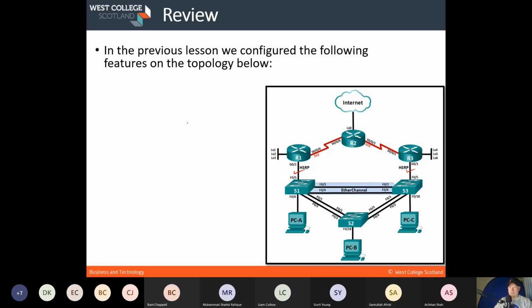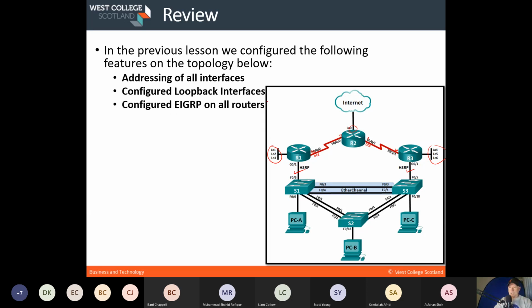So in the previous lesson, we configured the following features on the topology below. We addressed all the interfaces, so this interface here, here, here, and here. And we also did all of the loopback interfaces. So you get 3 here, 3 here, and you did one for the internet, just a loopback interface to simulate the internet. Configured the EIGRP on all the routers.